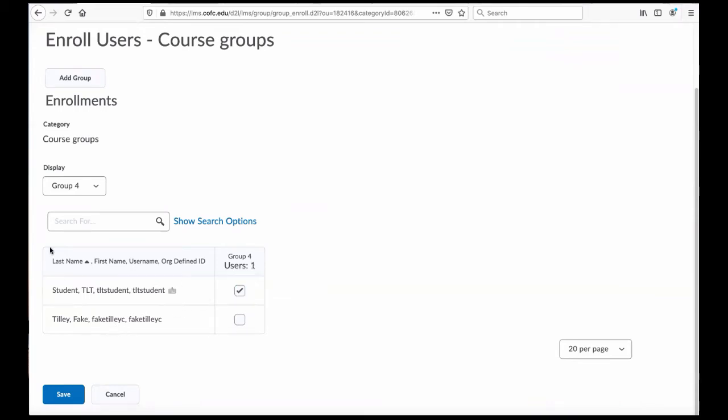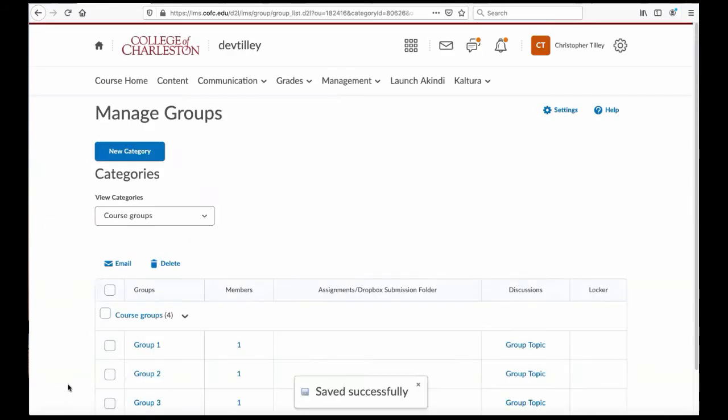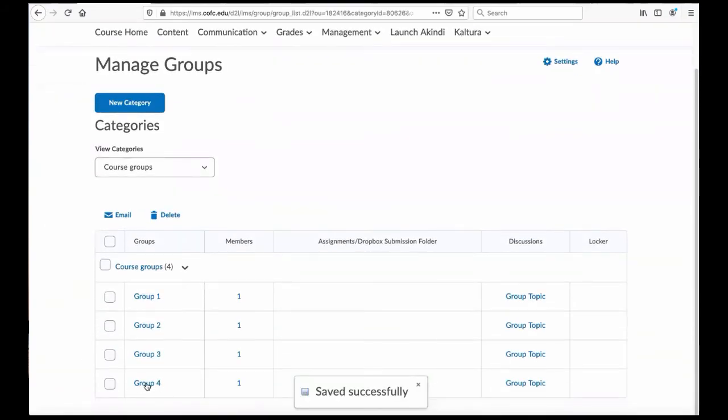This is group 4. I'm going to select my TLT student and click save. As you can see now, group 4 has that 1 member. Like I said, it looks a little bit different for me because I don't have students, but once you get in and you see it, it'll make sense.